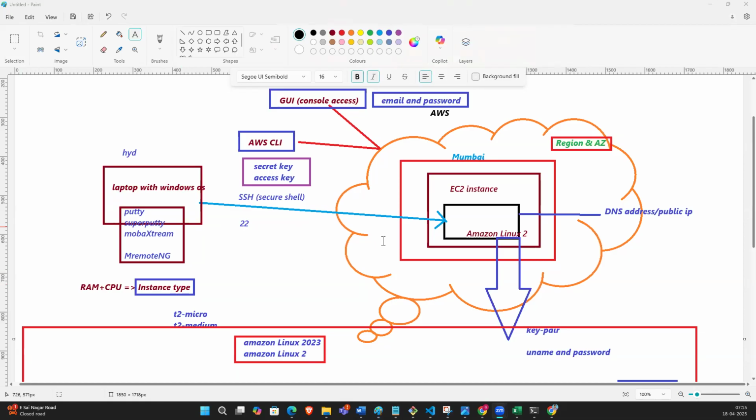So we can connect to the cloud in two ways. One is the GUI AWS console, and the other one is AWS CLI. So in any cloud, we can connect in two ways. One is the console way, the other one is AWS CLI. The console way is nothing but the AWS console, where you provide your root username, email address, and password, right?